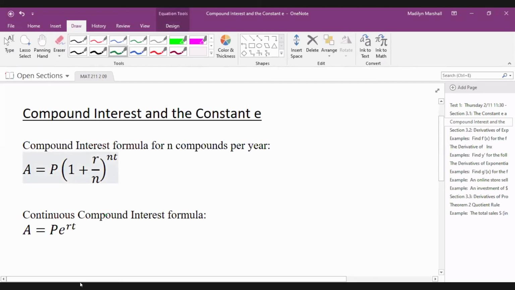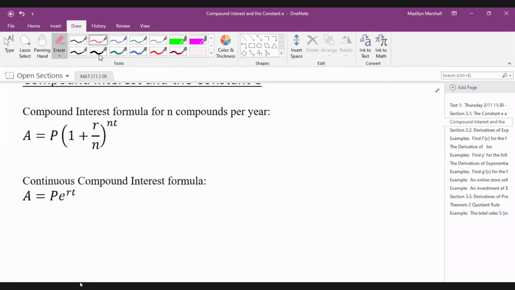Whereas for continuous compound interest, we're not compounding any specific number of times per year. We are compounding all the time. So instead of compounding every month or every day, it's just continuously compounding and never stopping. So these two formulas are related by calculus that we know. You said r was rate, right? Yes, exactly, rate.